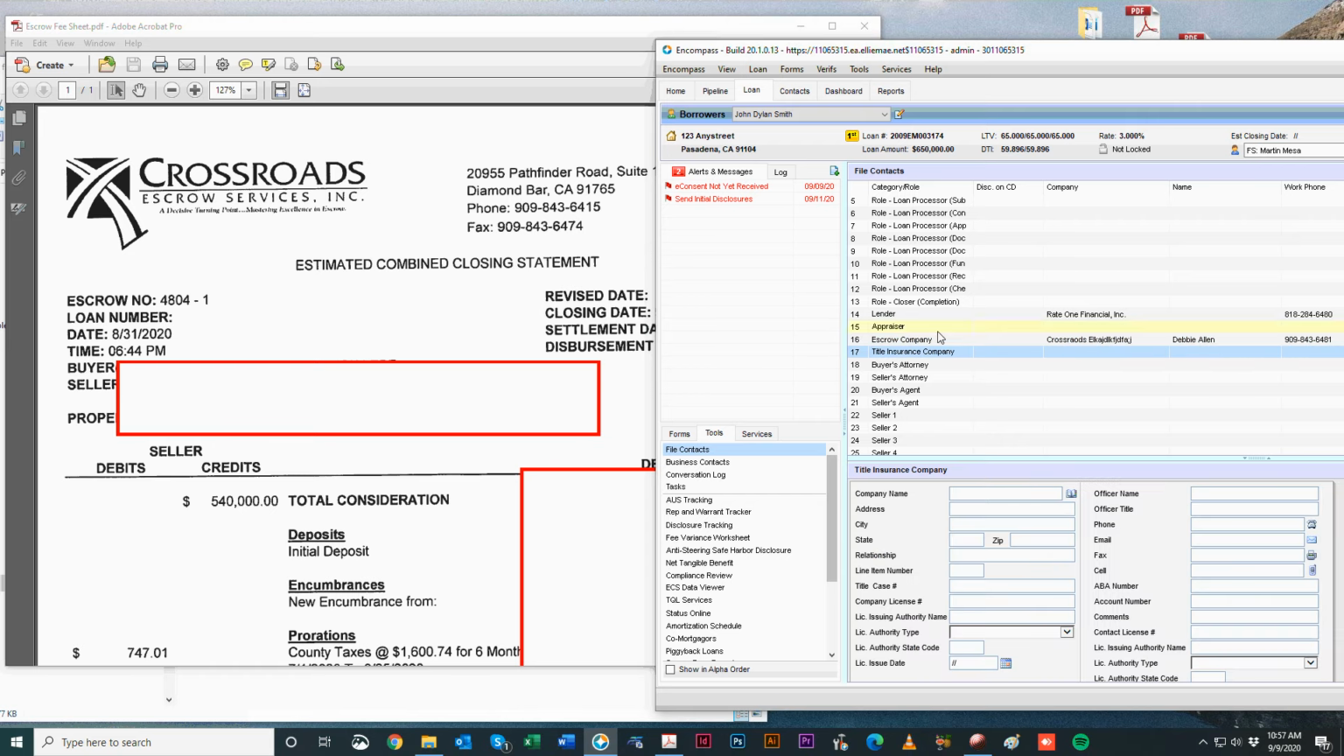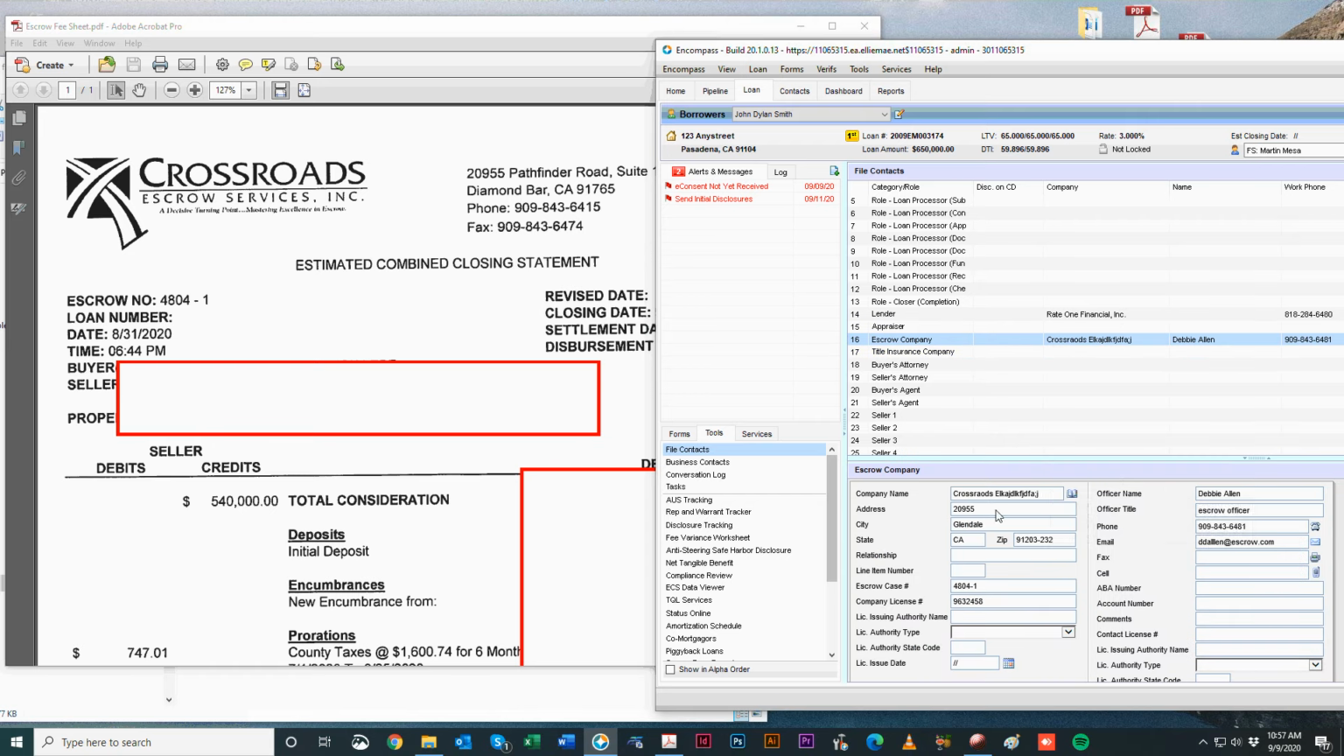The escrow, and then oh jeez. All right, whatever. But basically, yeah, you get the idea.